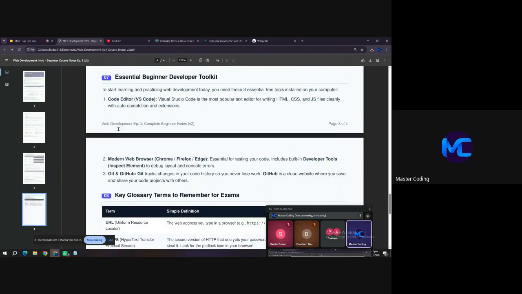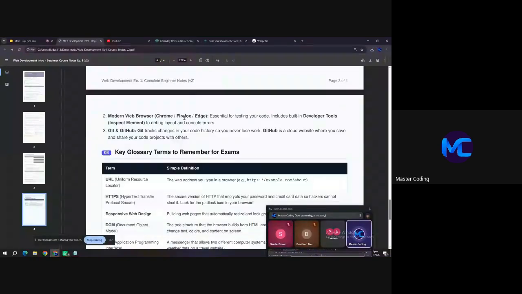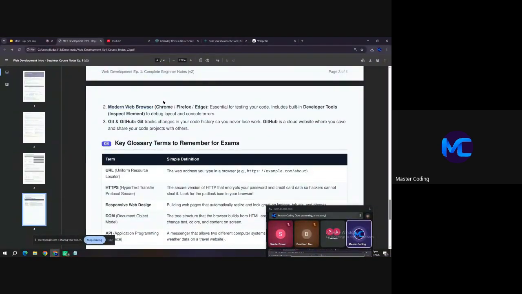The seventh topic is the essential beginner developer toolkit. So basically, when you start learning and practicing web development from today, you need three essential free tools, especially recommended by me. Number one is a code editor, Visual Studio Code. Most of you would know about this. It is the most popular text editor for writing HTML, CSS, and JavaScript cleanly, with auto completion and extensions that can be used later in our lectures. The second thing is a modern web browser like Chrome, Firefox, or Edge. I will be using Google Chrome for everything. And the third thing is Git and GitHub. Git tracks changes in code history, so you never lose work. And GitHub is where we save and share your code projects with others.